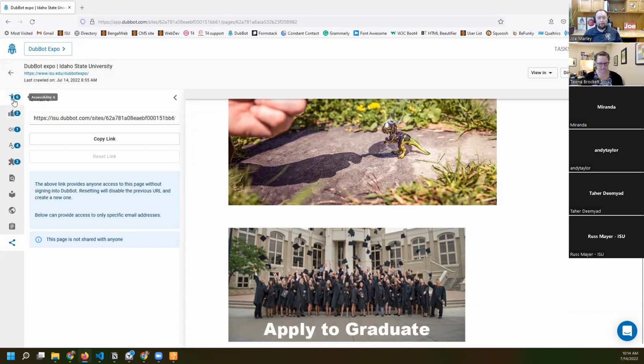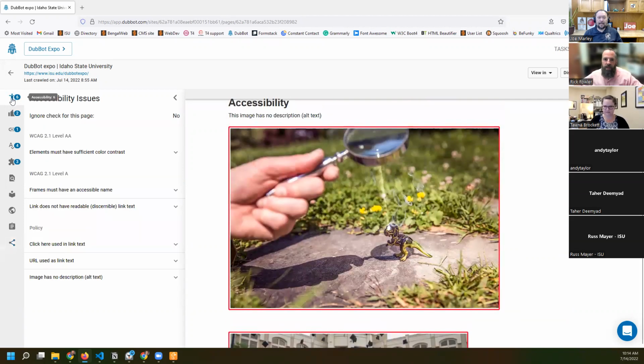Hey, Joe, I was just going to point out, to hopefully save people time, something I had to learn: the accessibility alt text you have to change in the media library. Yes, you do. So you need to go into the media library and add it there. So you can't do alt text with the quick edit? You cannot.